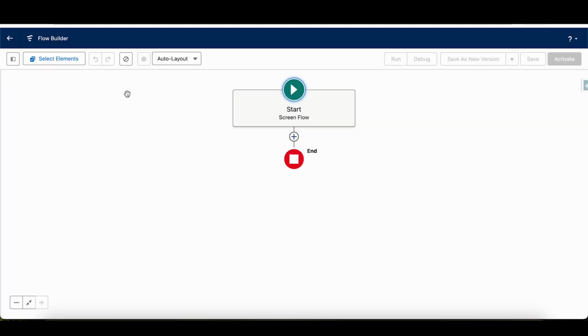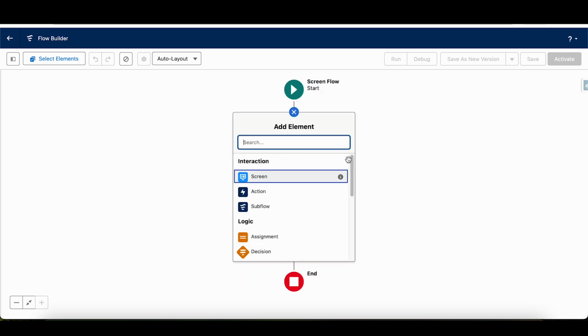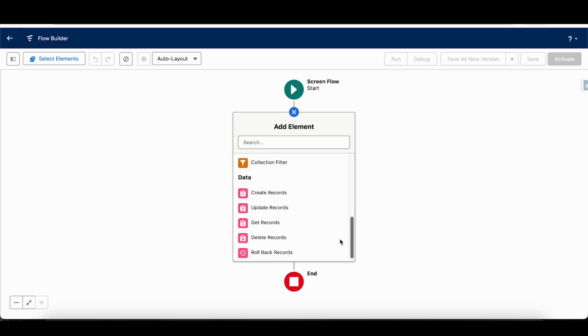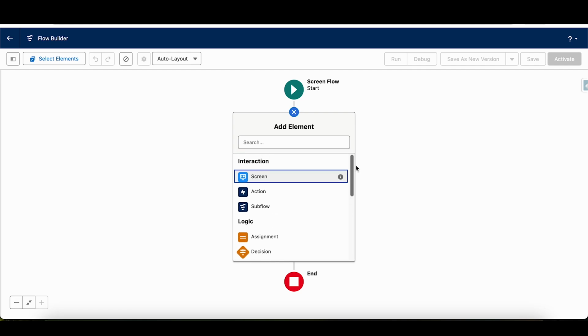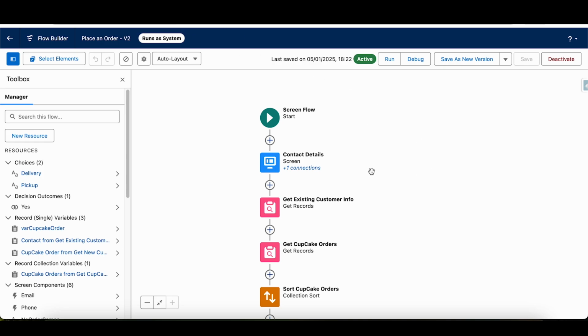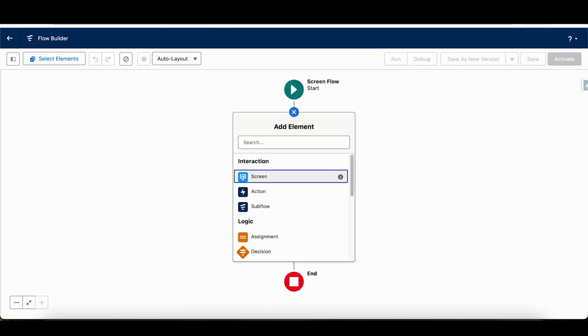Click on create. Now you'll be getting this kind of screen where you don't have anything. Now you need to add some interaction. Since it's a screen flow, now you'll see screen, but in record trigger flows, you'll not see the screen as one of the interaction elements. And the rest of the elements are the same as what we have in the record trigger flows. So I'm going through this, which has already been created. I don't want to spend time on creating each element.